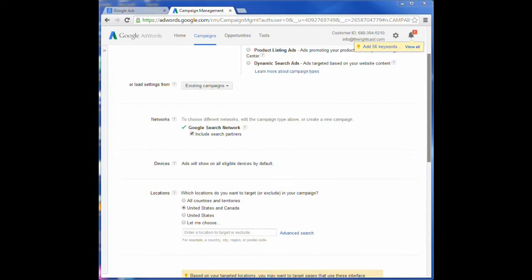So then let's keep going down. Networks include search partners. I think, again, this is the other things. I think AOL, I think there's some other search engines that use Google ads basically the same way that Google uses them.